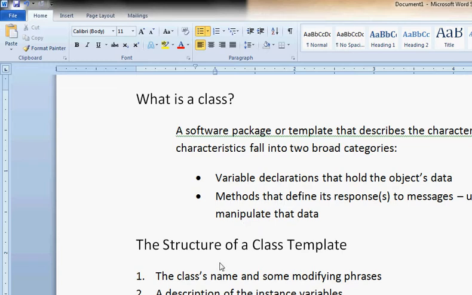If we look at the structure of a class template, it's going to have the class name, a description of the variables that are involved with that class, and then its methods. So that's the really rough outline of how you're going to work with a class.